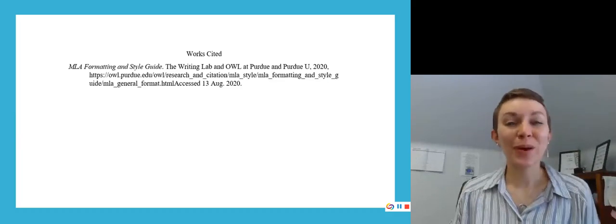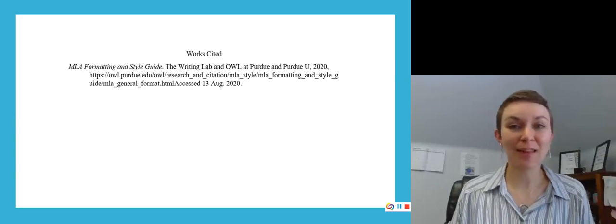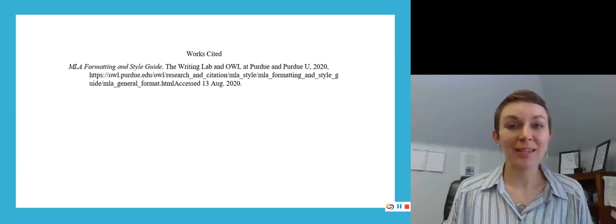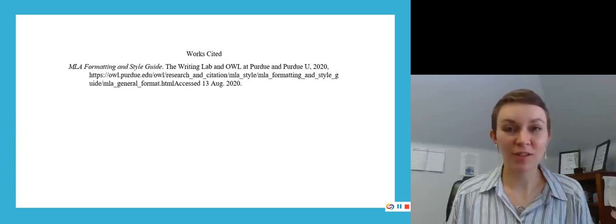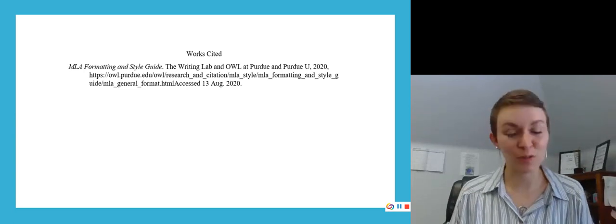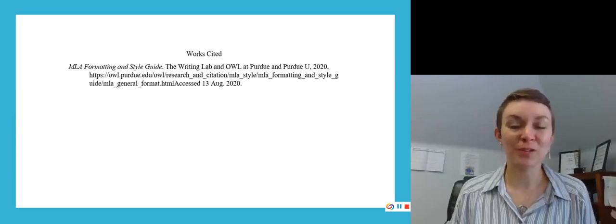So this was a quick guide to using MLA with formatting, in-text citations, and the works cited page. For more information, I suggest a site like OWL at Purdue that has many resources for you as you are beginning to write in MLA format.